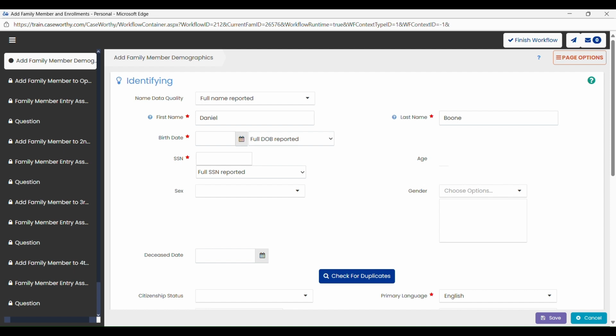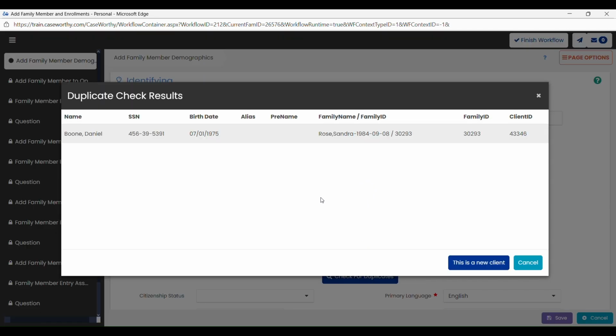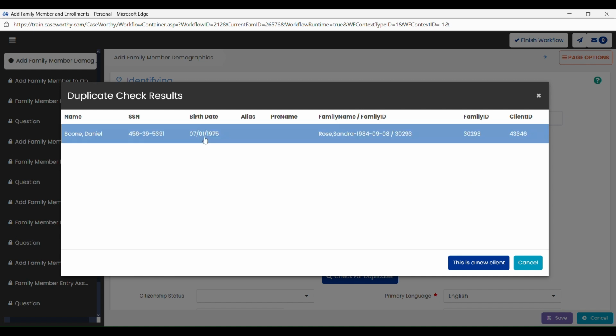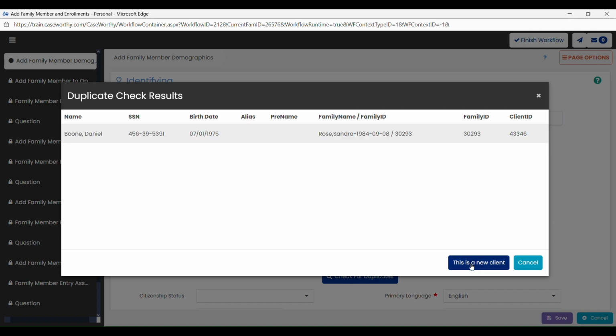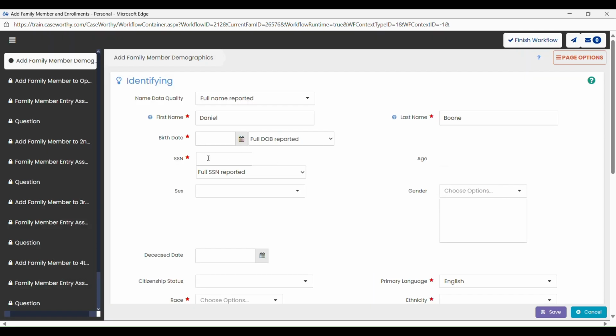We're going to just search Daniel Boone. Maybe there's somebody that is in the system named Daniel Boone, but I'm just going to create one from scratch just to add a spouse to this household. So we're going to search for Daniel Boone, check duplicates. So figured there may be, but this is not the client I want, so we're going to do this is a new client.